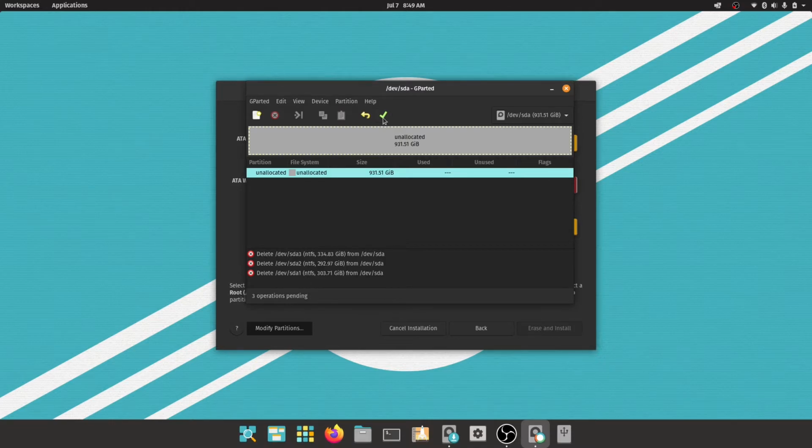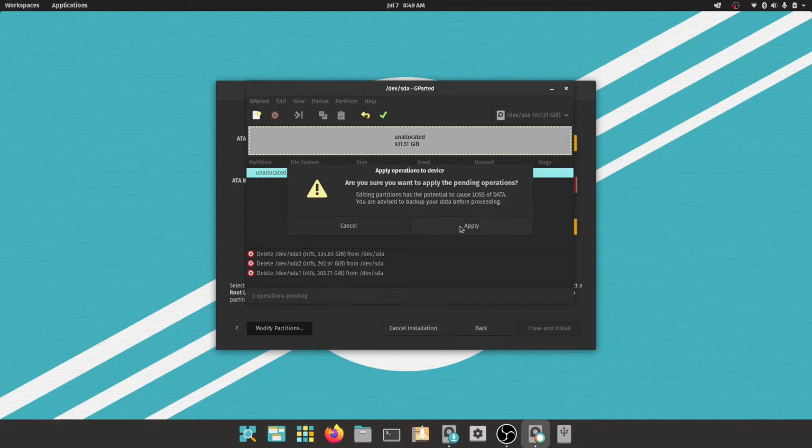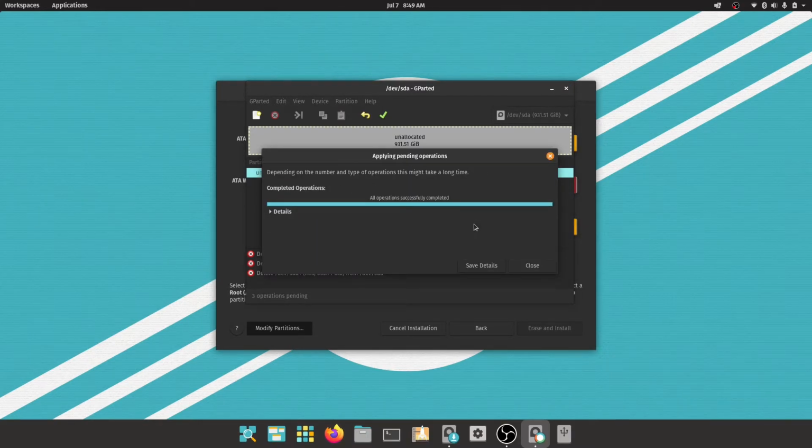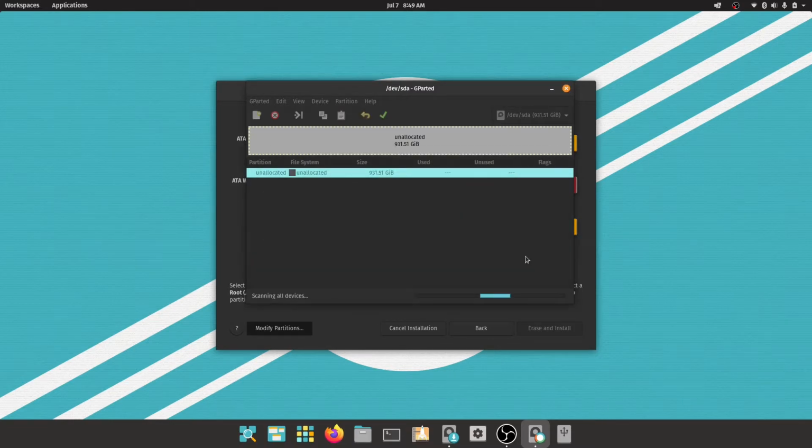After making changes, click the apply button shown with the tick icon to apply the changes. Make sure you have nothing to lose in your drive. After confirming this step, there is no turning back. All of my partitions have been deleted, so now let's create two partitions for my new system.